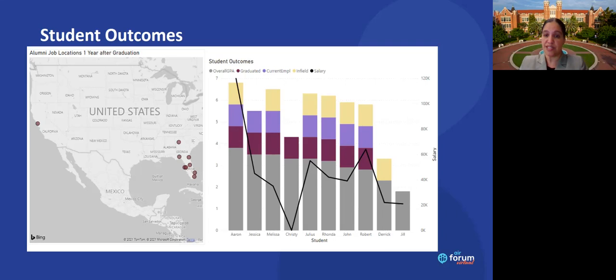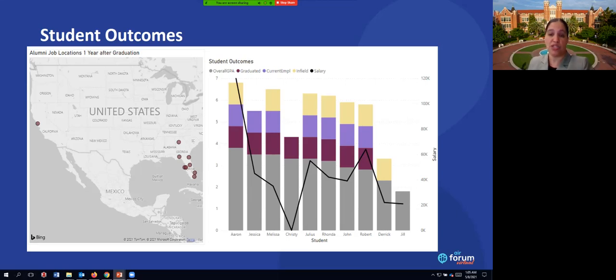Let's see here. Jessica is right there with Erin, but she did not obtain a job related to her major. So we're kind of looking at that as a reason or a possible justification for that. Robert, you see Robert, and that's interesting. This is the student that had a 2.8 GPA that is now an IT manager in West Palm Beach.